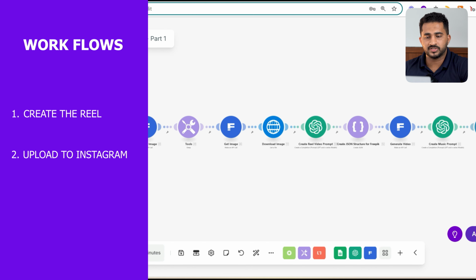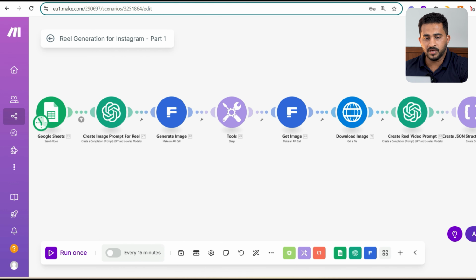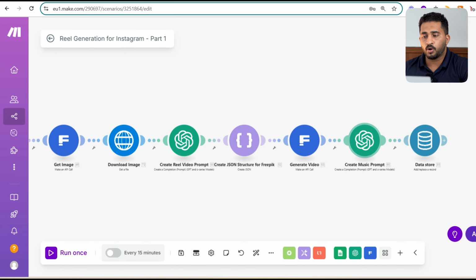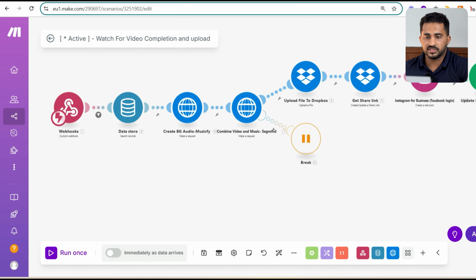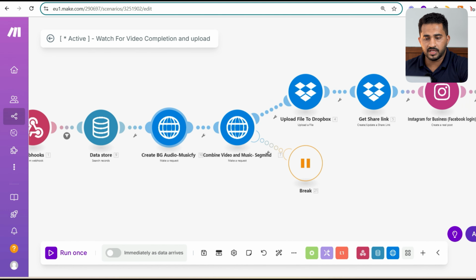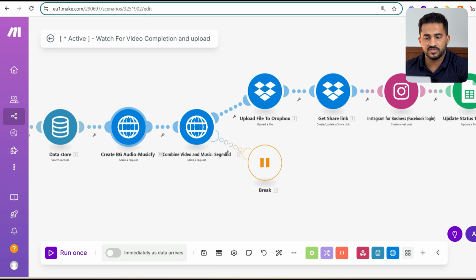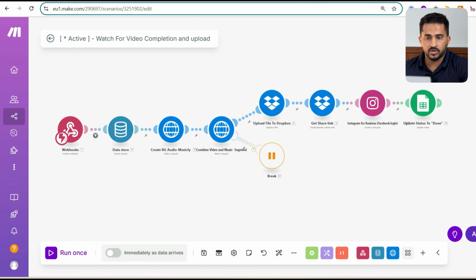for upload to Instagram. So here you can see this is the first automation workflow. We are creating an image based on the topic we have provided, and then we are creating a reel based on the image that we already generated, and again we are creating a prompt for background music as well. That is the purpose of the first automation workflow. And here in the second one, we are creating background music using the script that we have already generated in the first scenario and combining the reel video along with the music we generated, and finally we are uploading to Instagram. So now let's deep dive into each workflow.